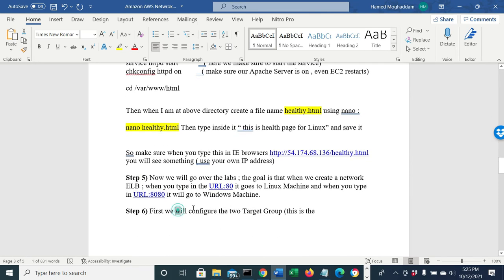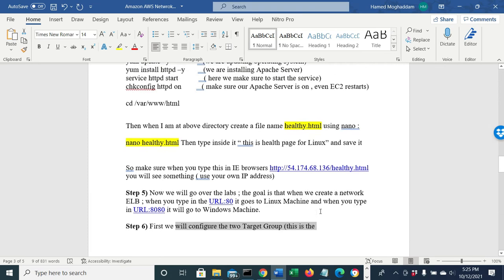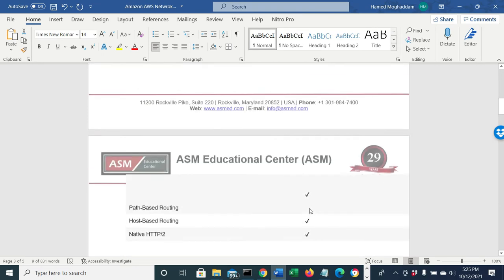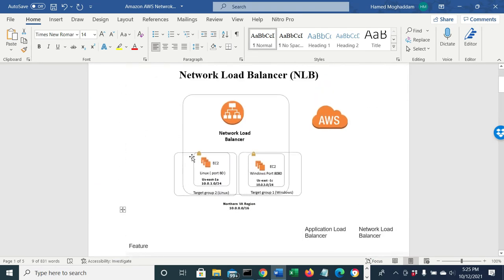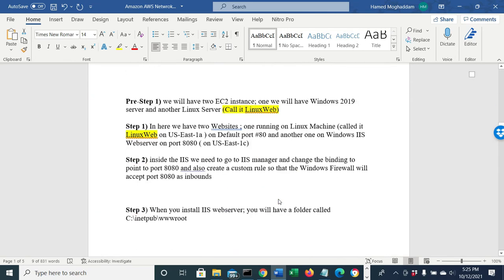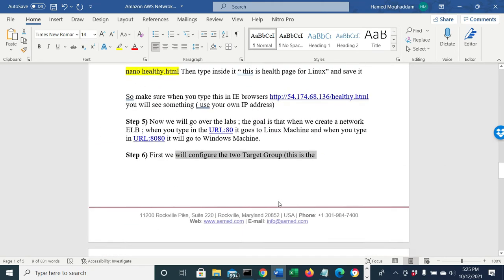Okay. So first we need to configure two target groups. Right here, I need to create a target group for what? This is for Windows and Linux. So I have to create two target groups right now. That's what we're going to do.